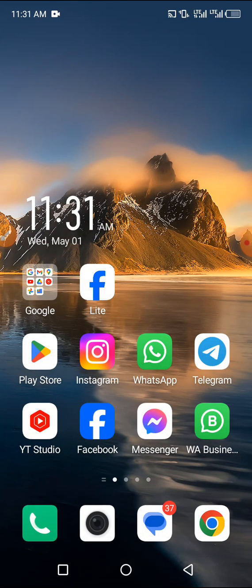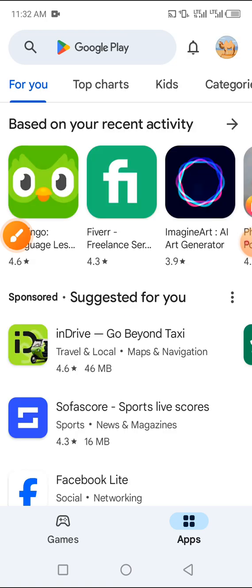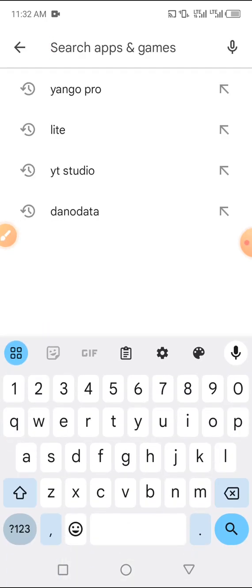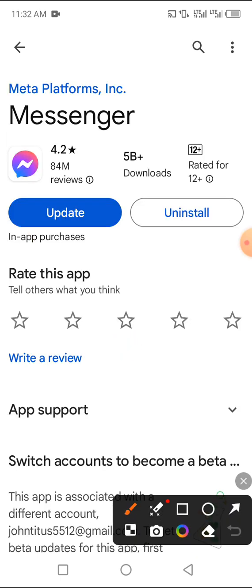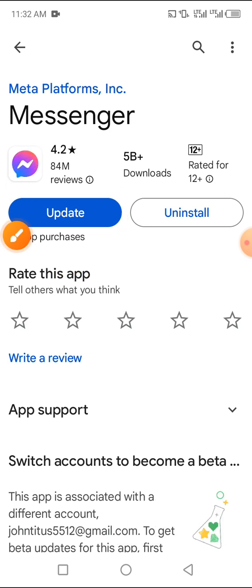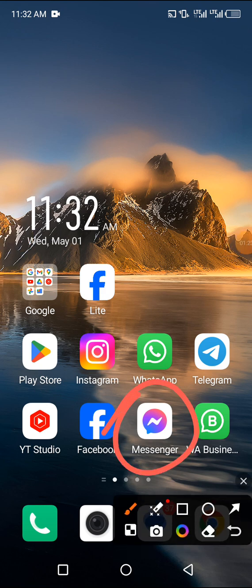And guys, the first thing we're going to be doing is to open our Play Store, or you open your App Store if you are using an iPhone. Then you have to search for Messenger. If you do not have Messenger, you have to install it. You have to make sure that your Messenger app is updated. So let me quickly update my Messenger right now. So guys, after updating your Messenger application, you have to open your Messenger.